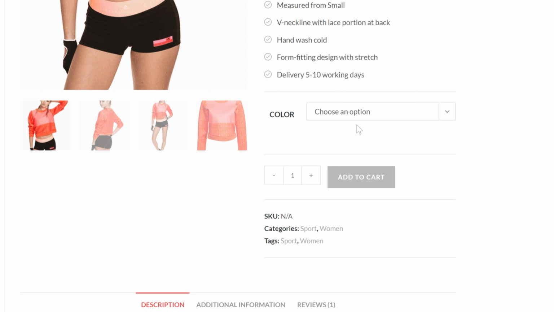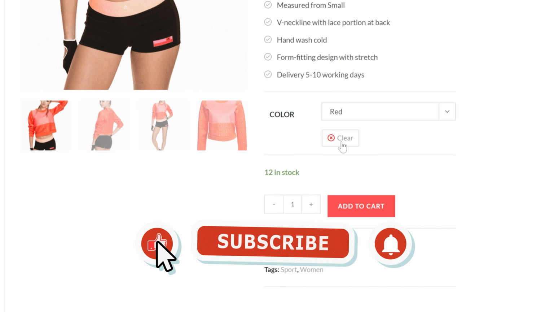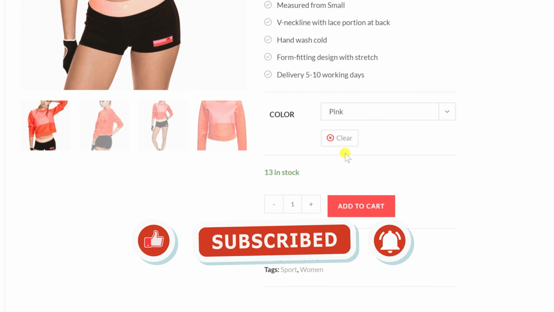Save all that and go look at your product page. You'll see the stock numbers right there for customers. They update automatically when people buy stuff.